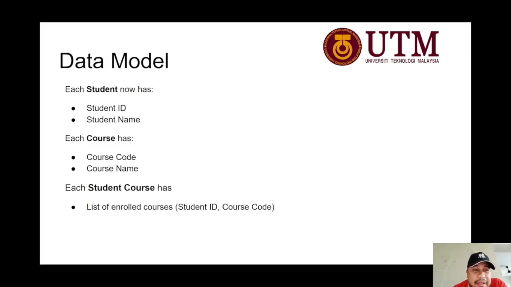The data model is separated into 3 for easy storage management. Each student has a student ID and a student name. Each course has a course code and a course name. And the student courses is the list of the student's enrolled courses, which consists of the student ID and the course code as composite keys.